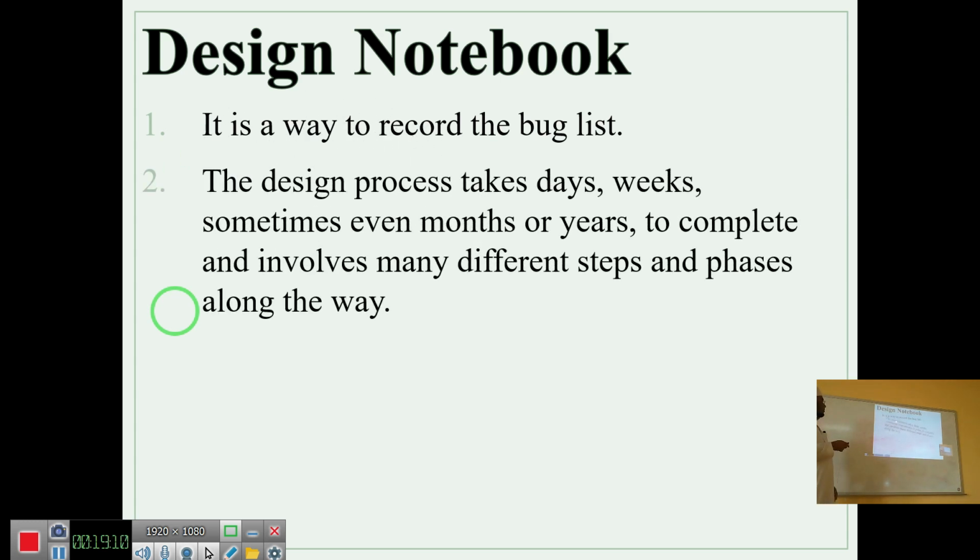Why? The design process takes days, weeks, sometimes even months or years to complete and involves many different steps and phases along the way. The aeroplane, in how many years was it created? The Wright brothers, did they create it in one day? Did they design it in one day? No, it took years of process. They designed and many failures also happened. Many injuries they got.